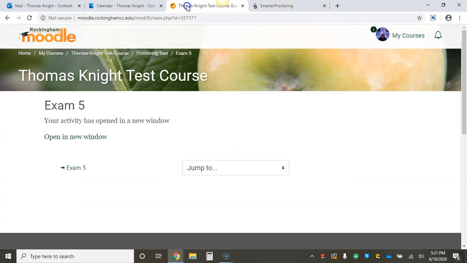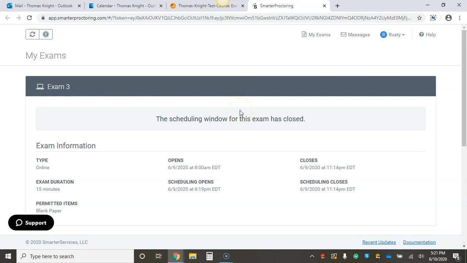Now, if you see a screen that looks like this, that means you have pop-ups blocked, and that new window did not open, so click Open in New Window, and then you will see this screen come up. Now, this is your Smarter Proctoring dashboard.